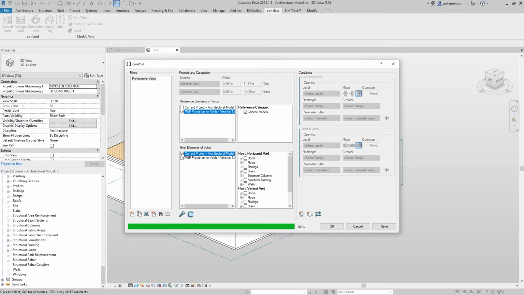Now you have to listen carefully. There is a difference between categories for horizontal and vertical voids. Horizontal voids are usually placed in walls and beams. This means you should just select these categories to create wall openings and openings for beams. But of course, you can add more categories if needed.